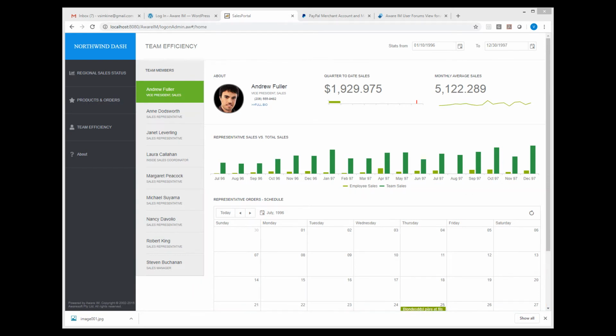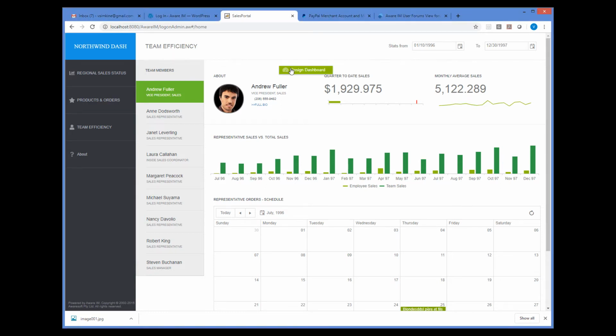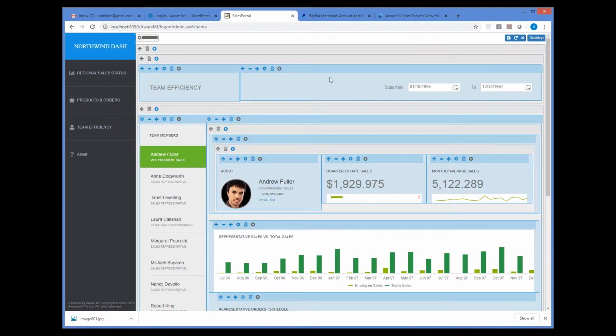To start layout editing, the user can click the right mouse button anywhere on the layout and then select the Design Dashboard command. This brings up the dashboard editor that looks like this. Notice that the editor added controls for each row and each column in the layout. Here we have controls for the top two rows, for example. And here we have controls for individual columns within a row.